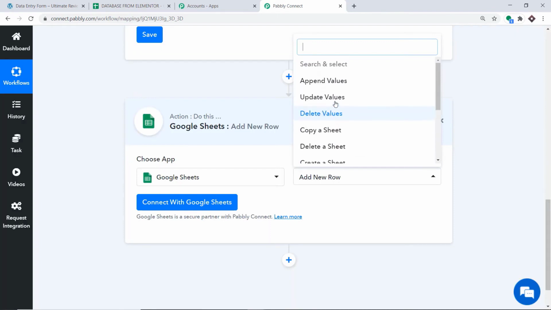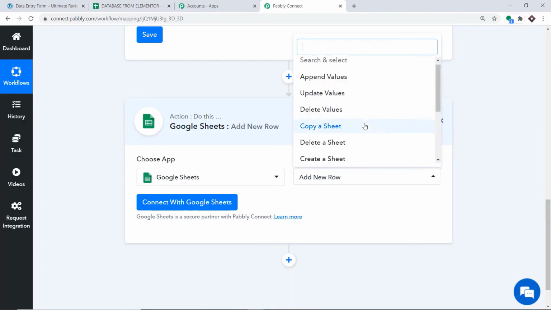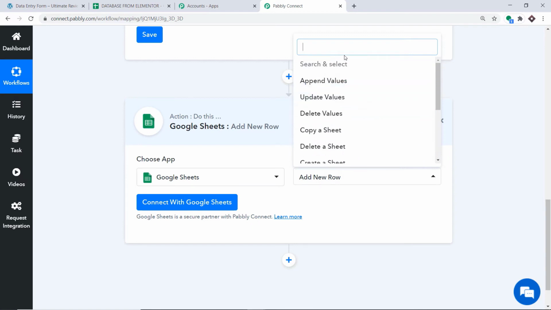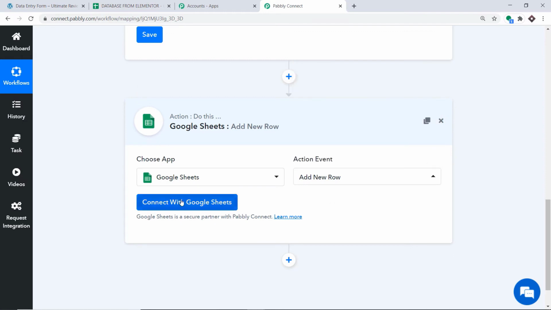Now there are many more action events like append values, update values, delete values, copy a sheet, delete a sheet, get rows, update row, and so on. All of them are a bunch of action events. Now just like the triggers, if you have trouble finding a particular action event or if you want to build a particular action event, you can contact us at admin@pabbly.com to custom build an action event for you. But at present, I just want to add a new row in Google Sheet. Okay, so just click on connect with Google Sheet.